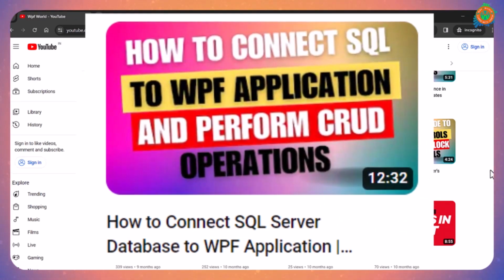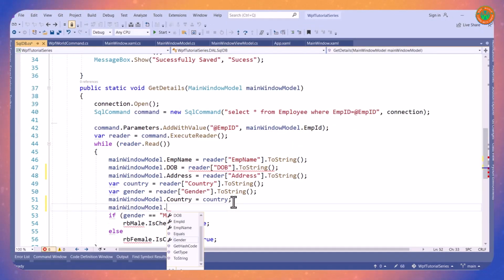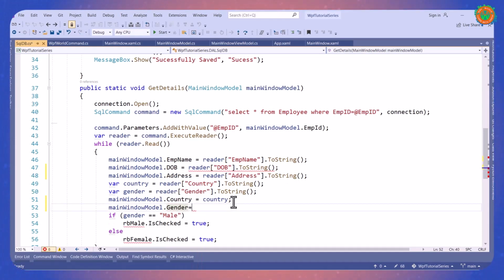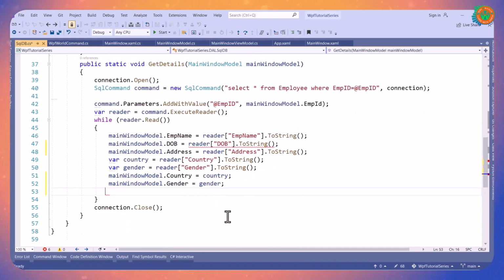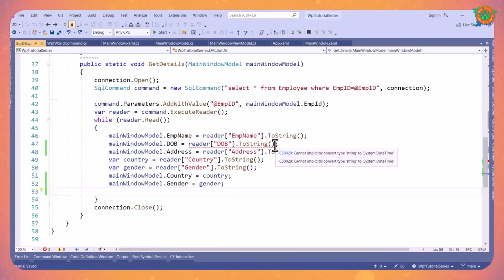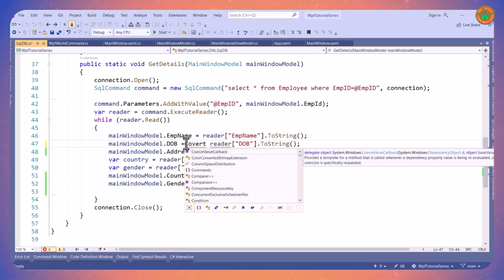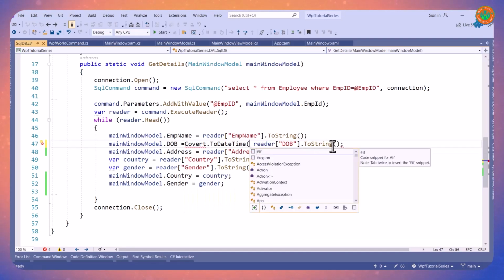We have to set the gender. So I will say main window model dot gender equal to gender. Okay, now this part is done. Now here we are getting error because date of birth is of type date time, so we have to change it to date time. So here we have to use convert class to date time method. Okay, now this part is done.